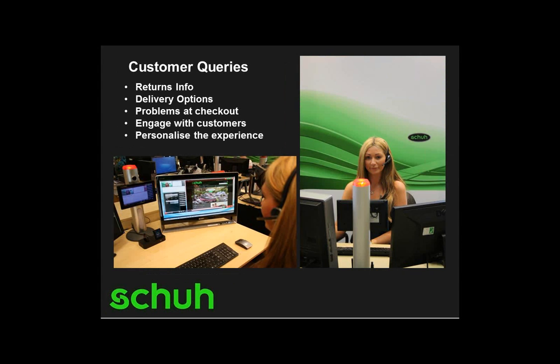Very good. We're also available to answer customers' queries such as returns information and different delivery options. Like I said previously, we connect in the checkout when the customer has problems with payments, and this helps reduce checkout abandonment, which obviously in turn increases sales. But having the ability to serve our customers in this way helps us engage with our customers and helps personalise the shopping experience.